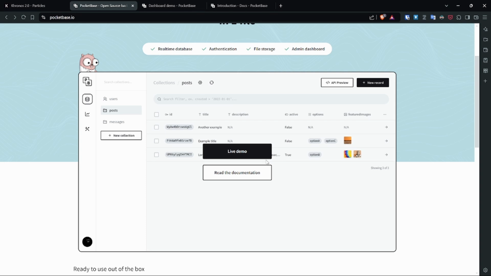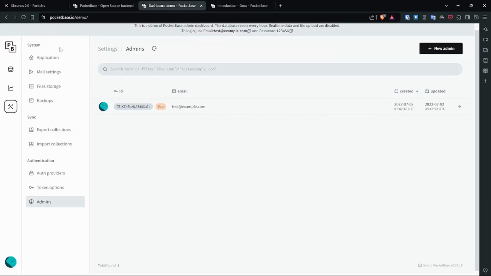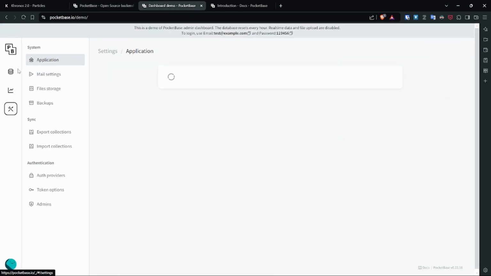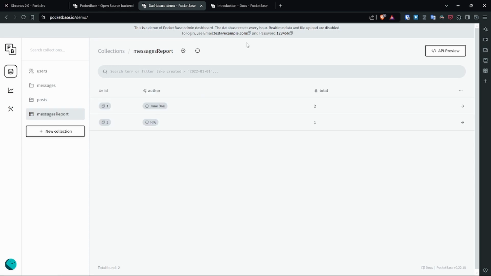First of all, they offer a live demo whereby you can see and play with PocketBase and some of its features. So if you switch over to the admin dashboard, for the first time you open it, you'll be asked to log in using these credentials. It's actually shown up here, and as they say here, all the data in this database is cleared every hour, so you can't really use it for your own data for quite some long period of time.